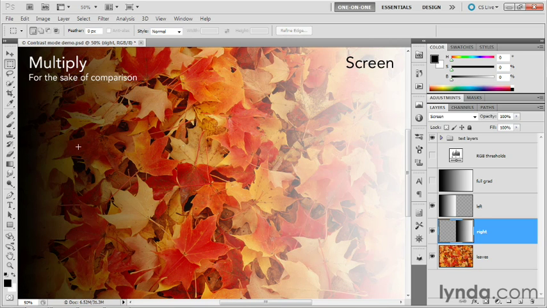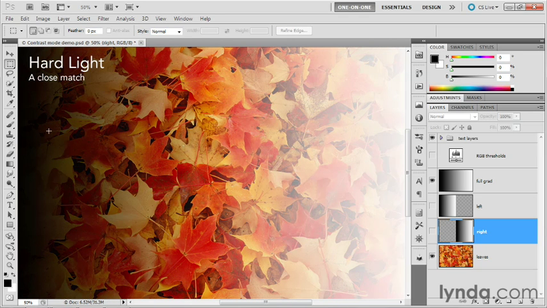Now, just for comparison, here are the multiply and screen modes. So a lot of darkening happening over here on the left-hand side, a lot of brightening happening over here on the right-hand side. Notice that the gradients drop away uniformly, so very smooth effects, which is also true of the hard light mode, which you can see now. So hard light, if you were to think of anything as being the equivalent of multiply and screen working together, that would be hard light.